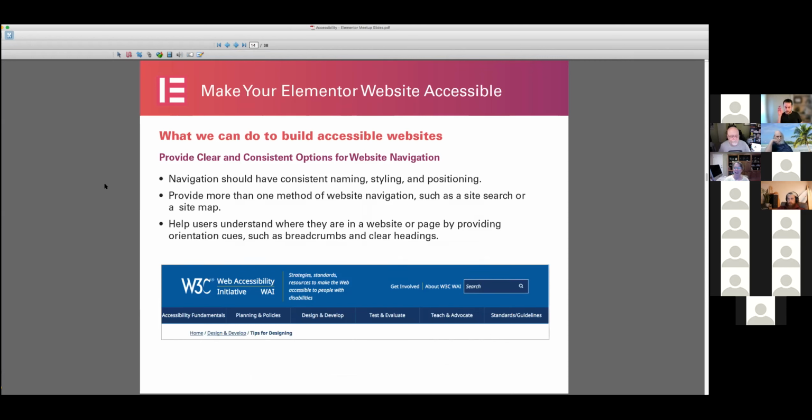Okay. Clear, consistent options for website navigation. I bet you are all doing that right now. I can't imagine that there are a whole lot of websites out there that don't have consistency in their navigation, that don't have the same fonts, the same colors, the same kind of hover. Again, it's sort of like what we're doing already, but add some extra features to make it easier to be an accessible site and be compliant with ADA.